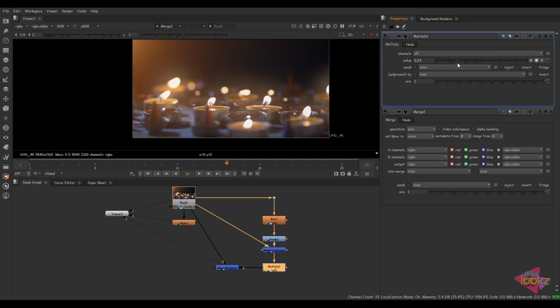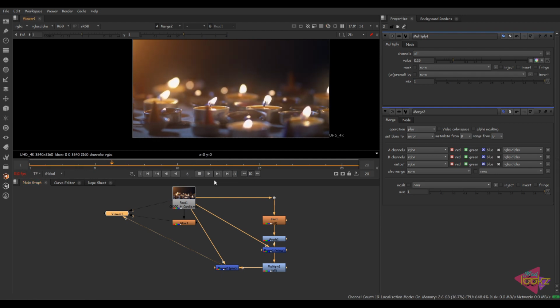So yeah, even I have created the multiply. Let's see the difference here. Like yeah, this is awesome, right? Let's play and see how it is coming. Yeah, now we have got a good halation effect very easily with a set of nodes that is already available in Nuke.